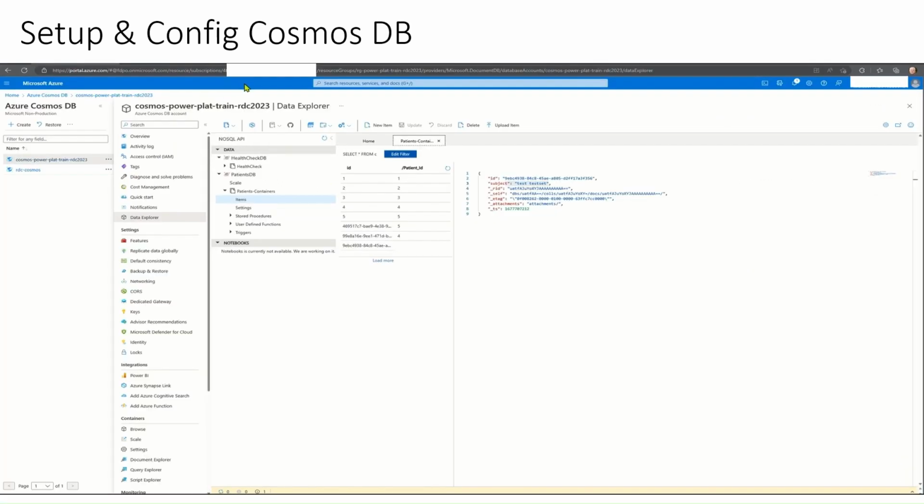Okay, so we're going to need to log into our Azure portal. And the first prerequisite is you need to go ahead and create a Cosmos DB account. For this case, I needed to set this up in order to be able to do the demo, and then I also needed to create a DB along with the container.